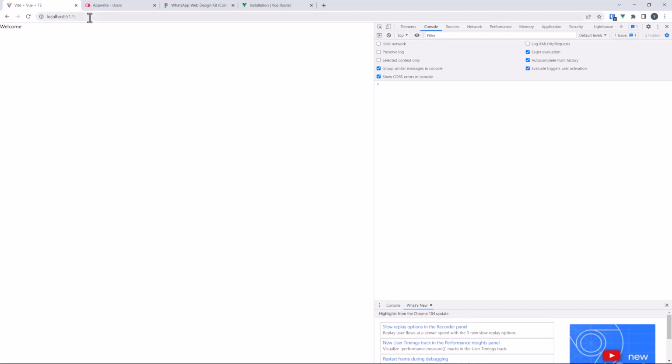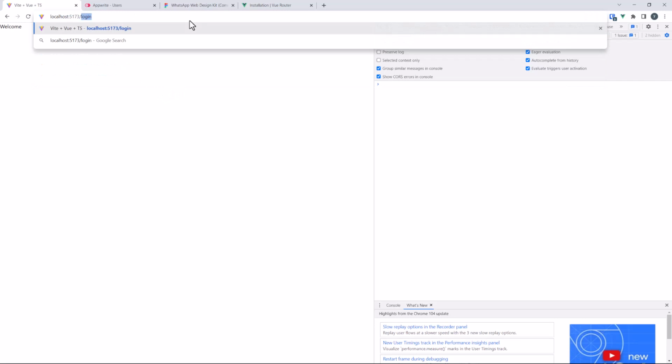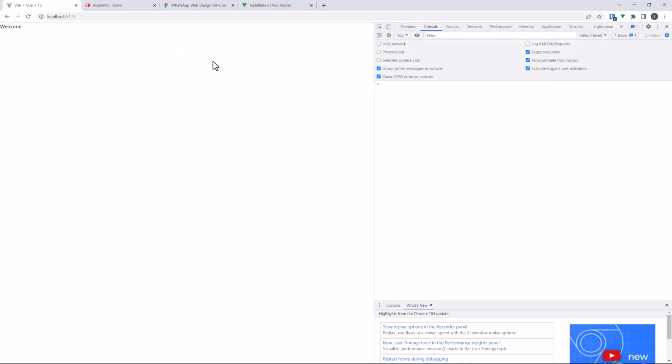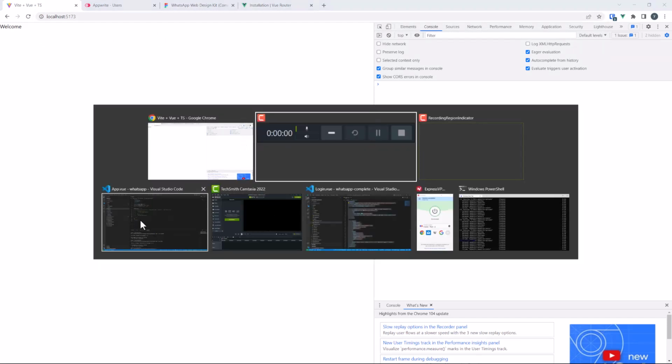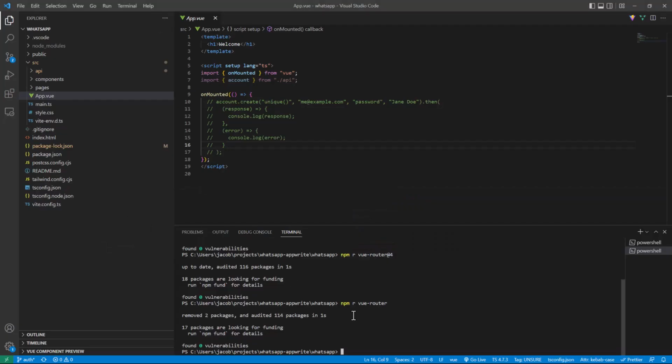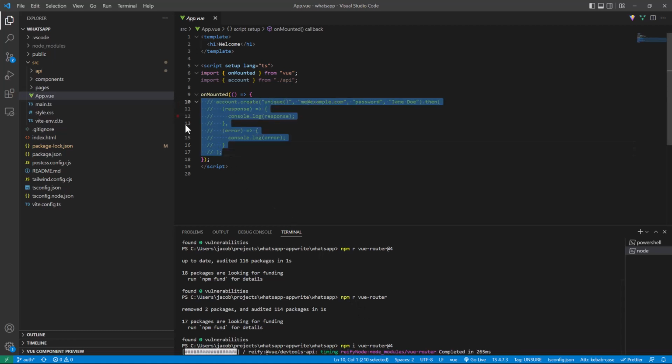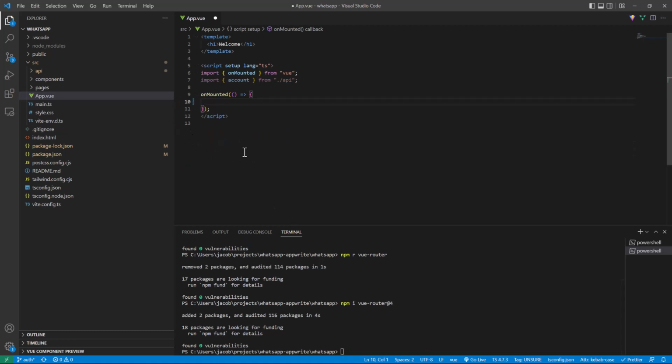So the way we're going to implement it is we're going to have a login route and we're going to have a register route, which will take us to the login and register pages respectively. And once the user logs in successfully, we'll have a page that they can access. So to begin with, let us install Vue Router 4. While waiting for that, we can actually remove this code since we don't actually need it. And now that we've got Vue Router, we'll just set it up.